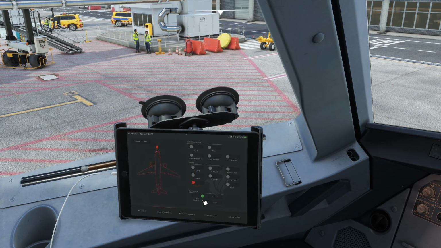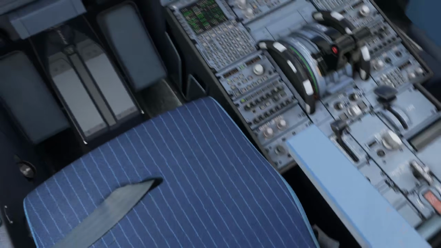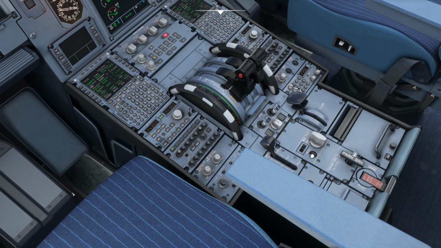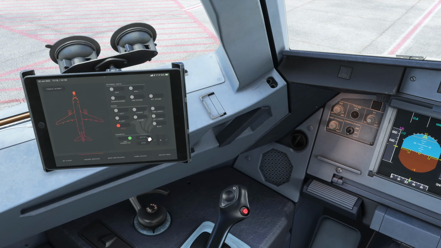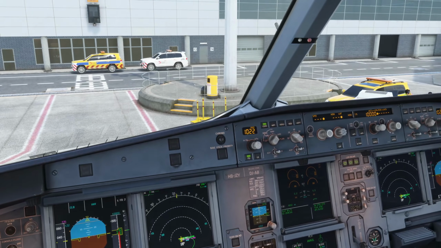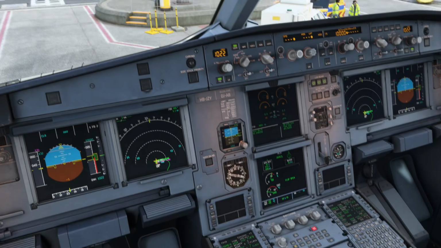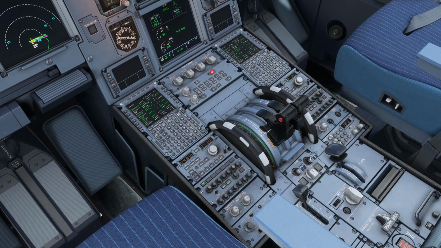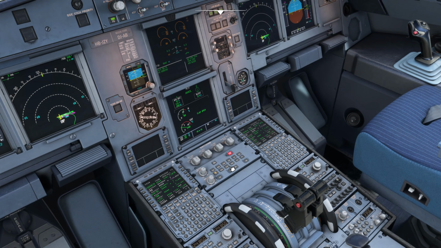Let's head back to our ground control. Ready for pushback, so parking brake off. And we'll select start, and we're moving. We'll start one engine during the pushback. Just give us a moment to clear some of the vehicles that are parked there.